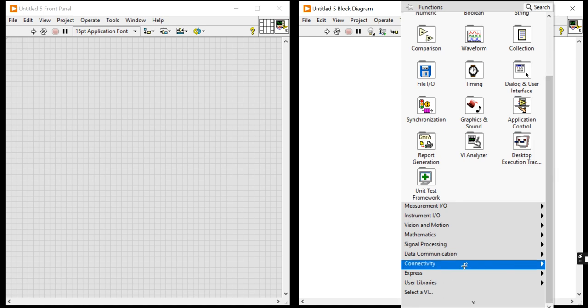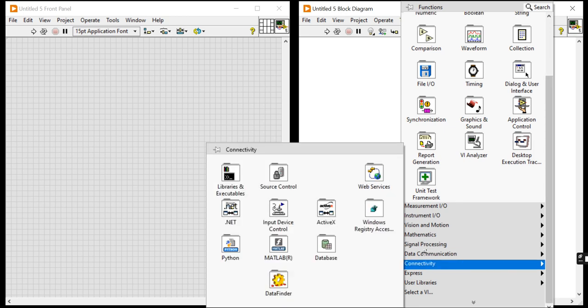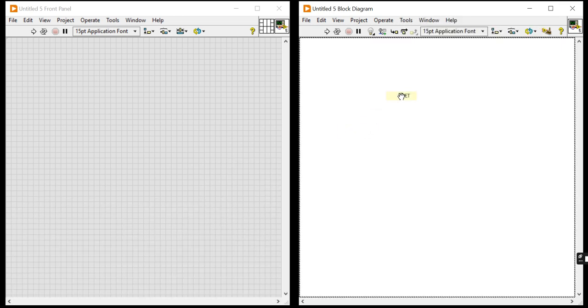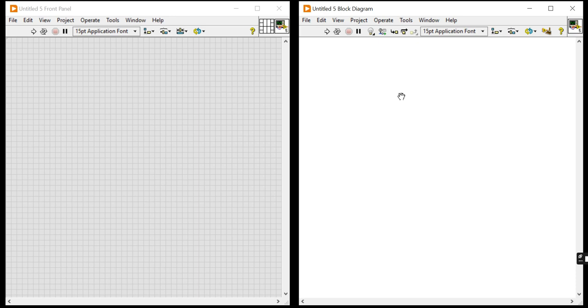There is a connectivity. In this connectivity, .NET is here. In this .NET, constructor node is available. On the block diagram, you have to scroll it. Whenever you scroll, you will get connectivity. On that connectivity, the first column, second number is .NET. On the .NET, first column, first one is the constructor node. Take the constructor node and place it on the block diagram. Definitely, you will like this program, 100%.